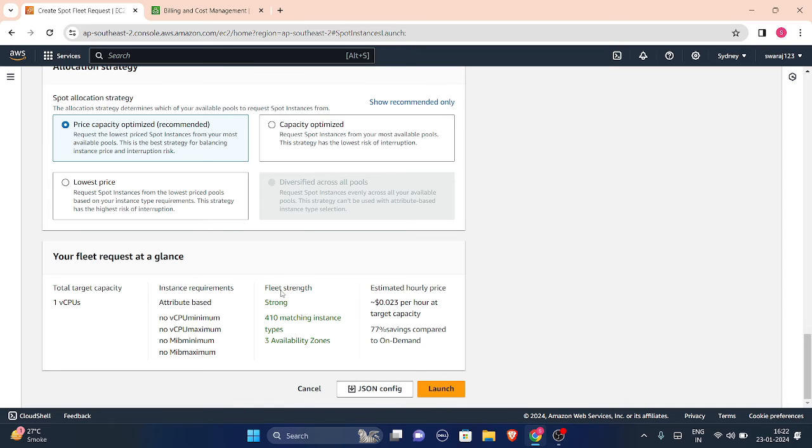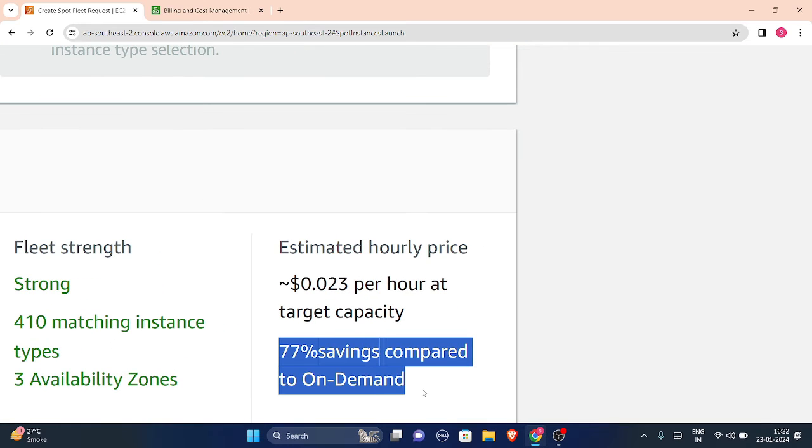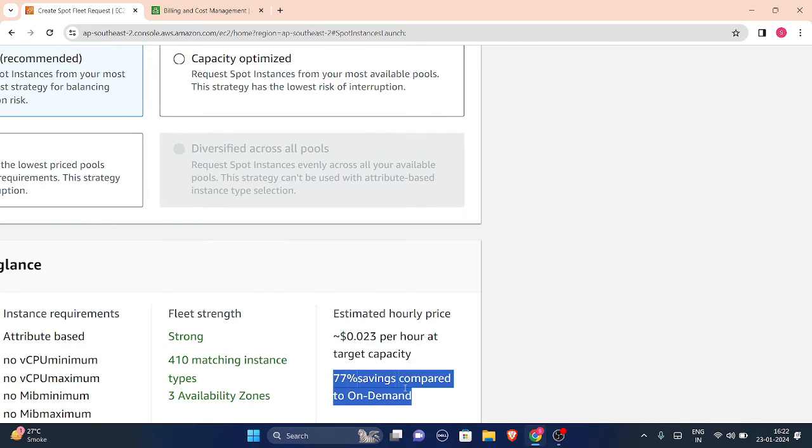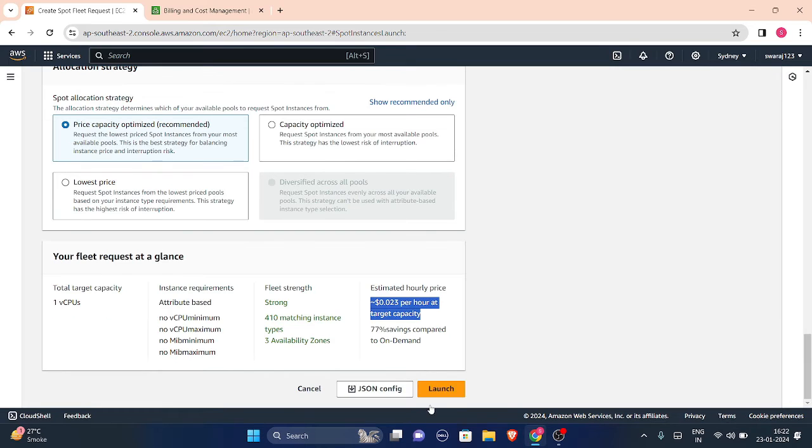I'm not going to launch it because it might be much costly for me. But you can see this is 77% better than on demand, because I am getting 77% savings here. Okay, but the estimated hourly price will be 0.023 per hour at this target capacity, so I am not going to launch it because it will charge me.